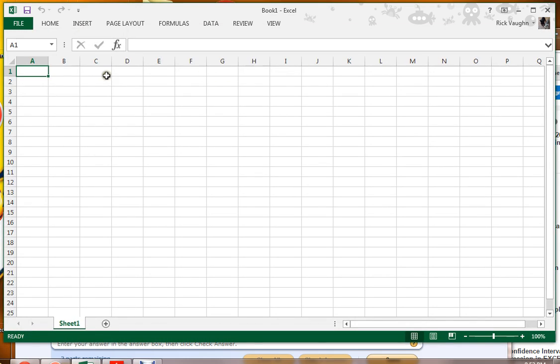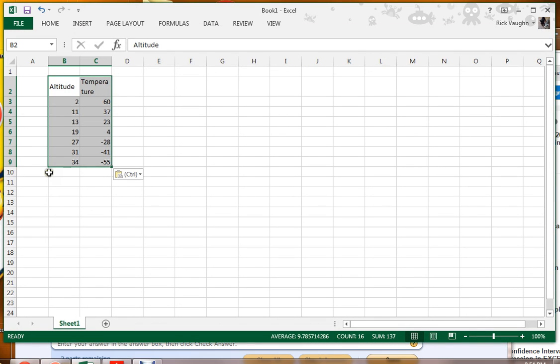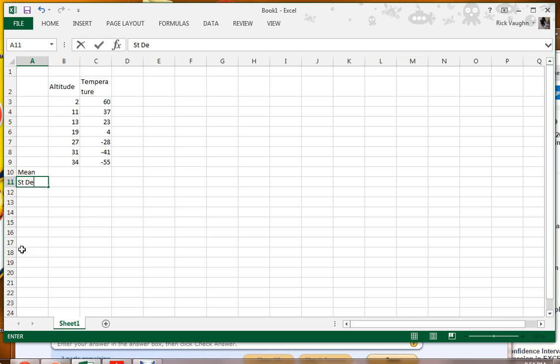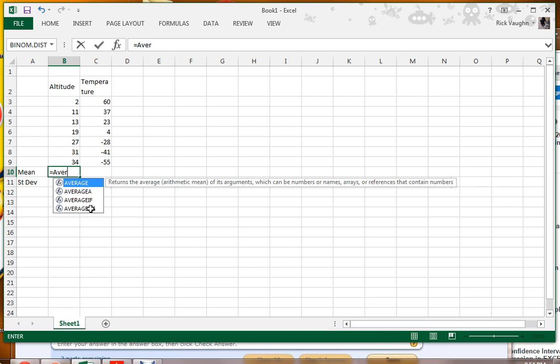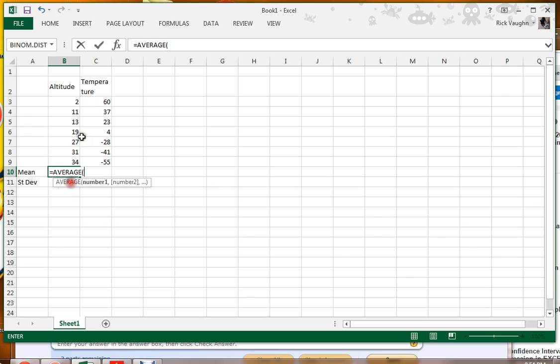I'm going to open up my Excel window and paste the set of data into this window. I'm going to take a box here and put the mean and the standard deviation. We're going to need these in our computation. And I'm going to compute the mean of the x variables by doing equals average, dragging through these cells.